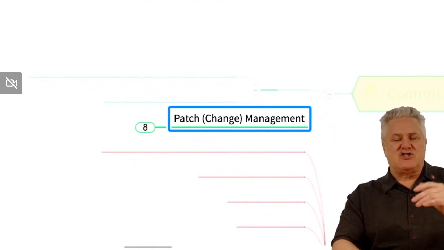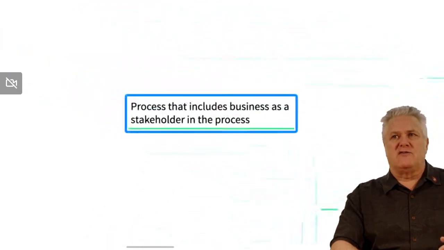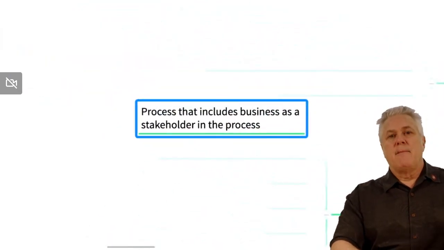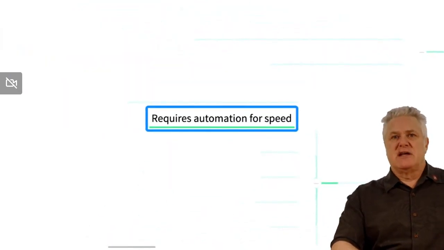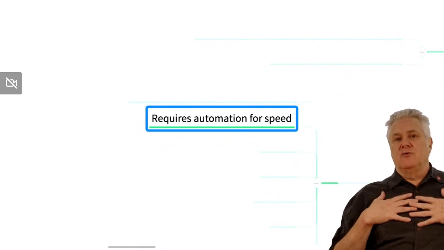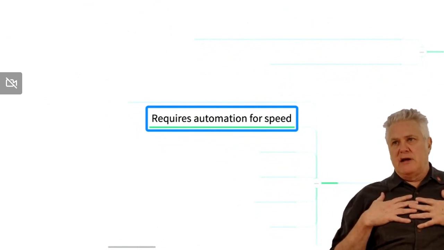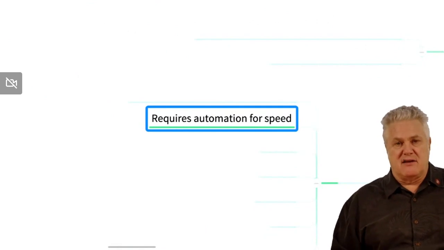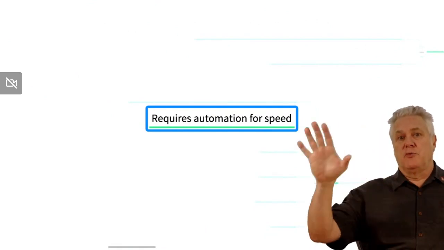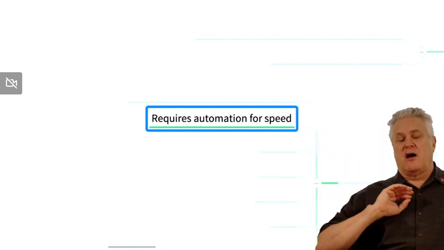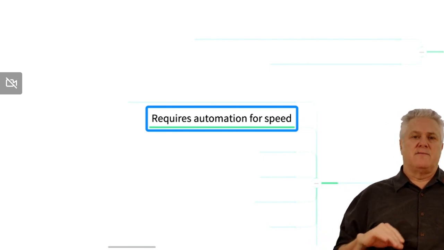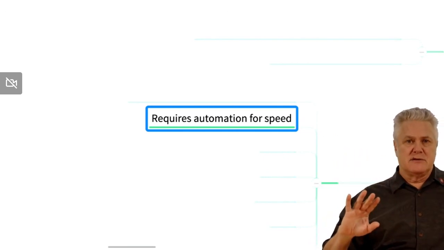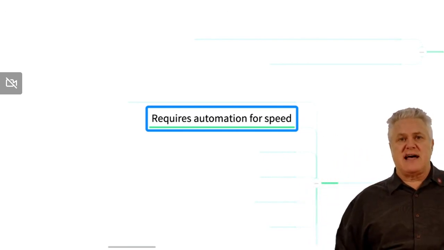that the patch and change management all falls into this process where businesses are involved in this. What we need to do from a defender standpoint is be fast about this, because as soon as a vulnerability is listed in the CVE database, then the attackers are going to start attacking it.